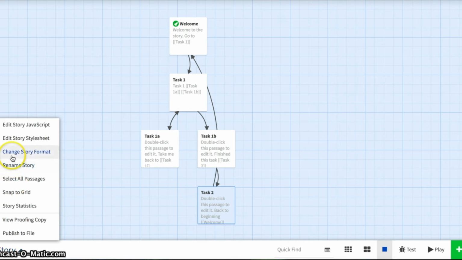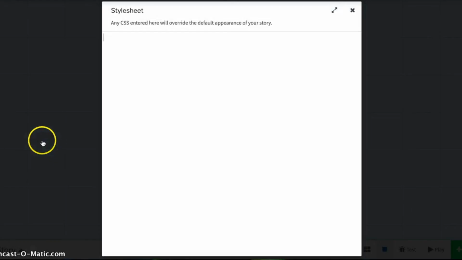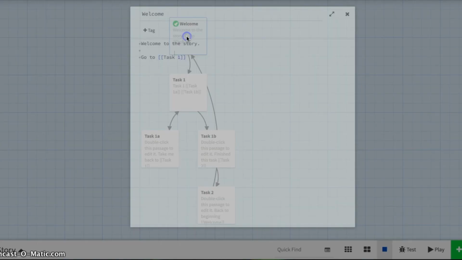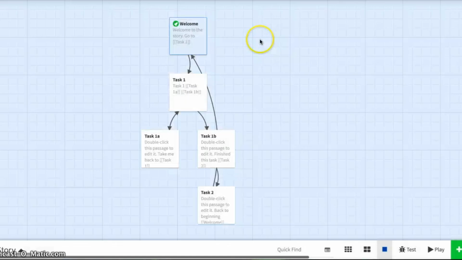If you have knowledge of HTML, JavaScript, and CSS, you can edit your own story layout, colors, fonts, or you can just edit the style sheet. And you can write those yourself. So that's if you have that additional knowledge. If not, you can adjust the theme that they have, or just go with the default theme. And you can test it right here.